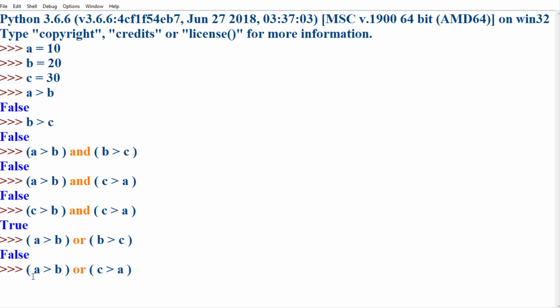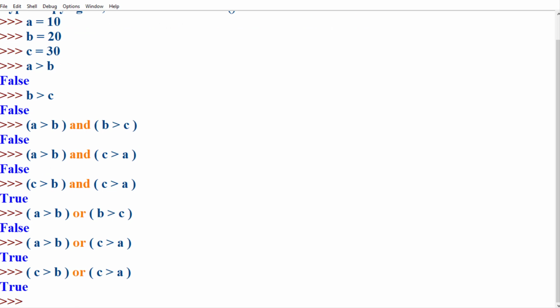So consider another example, A is greater than B or C greater than A. Here in this case, the first condition is false, but the second condition is true. To return the true value by the OR operator, it is enough to have one condition be true. So here this condition is true, so the statement returns a true value. So that's how the OR operator can be used. So consider another example where I am checking C greater than B or C greater than A. So here in this case, both the conditions are actually true.